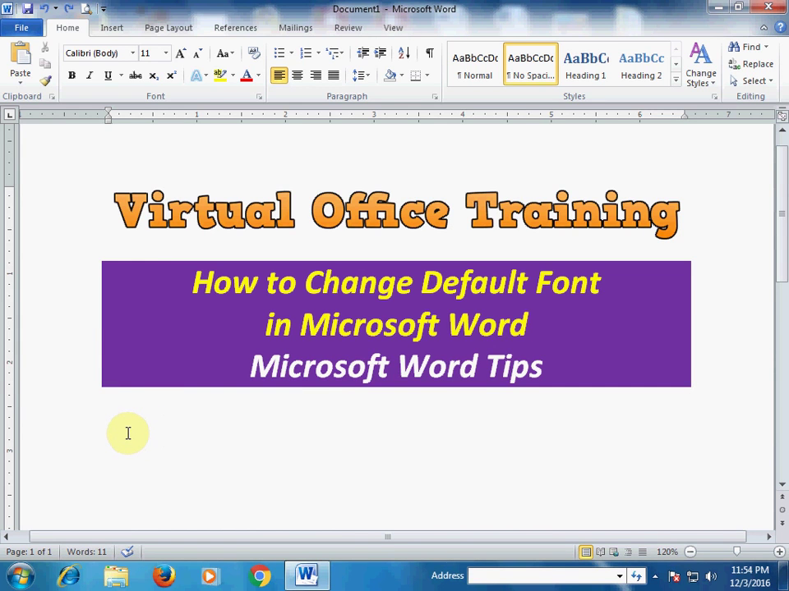Today we will learn how to change the default font in Microsoft Word. I just typed the words "computer world". Now you can see here the default font size is 11 and the font is Calibri, and there is no other formatting here.